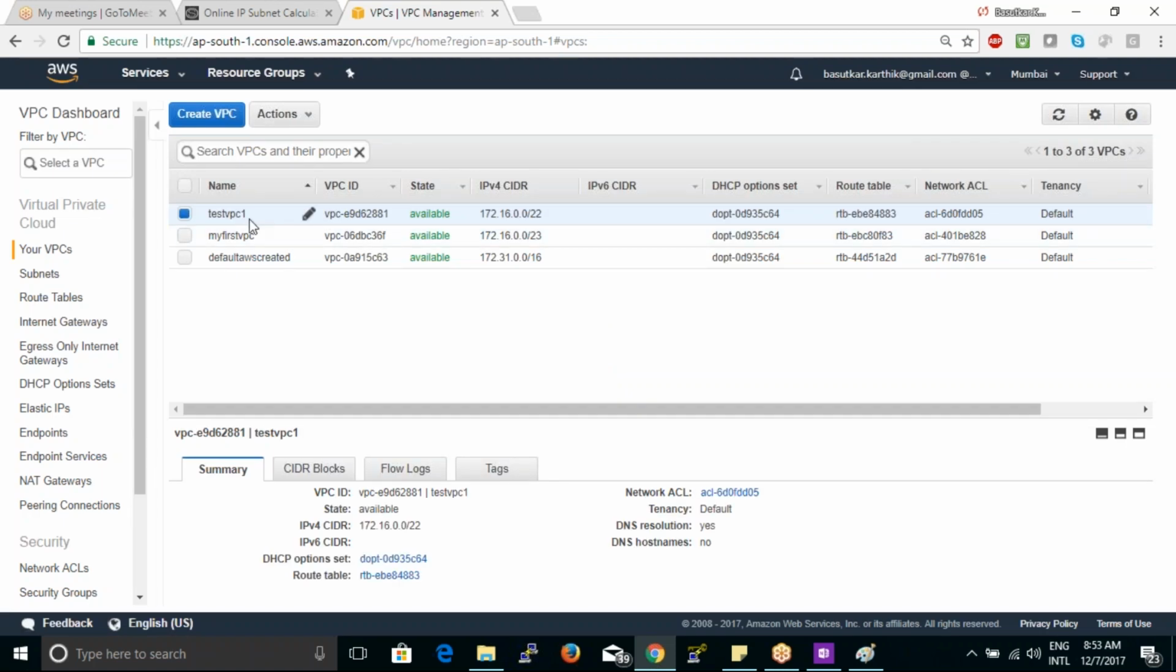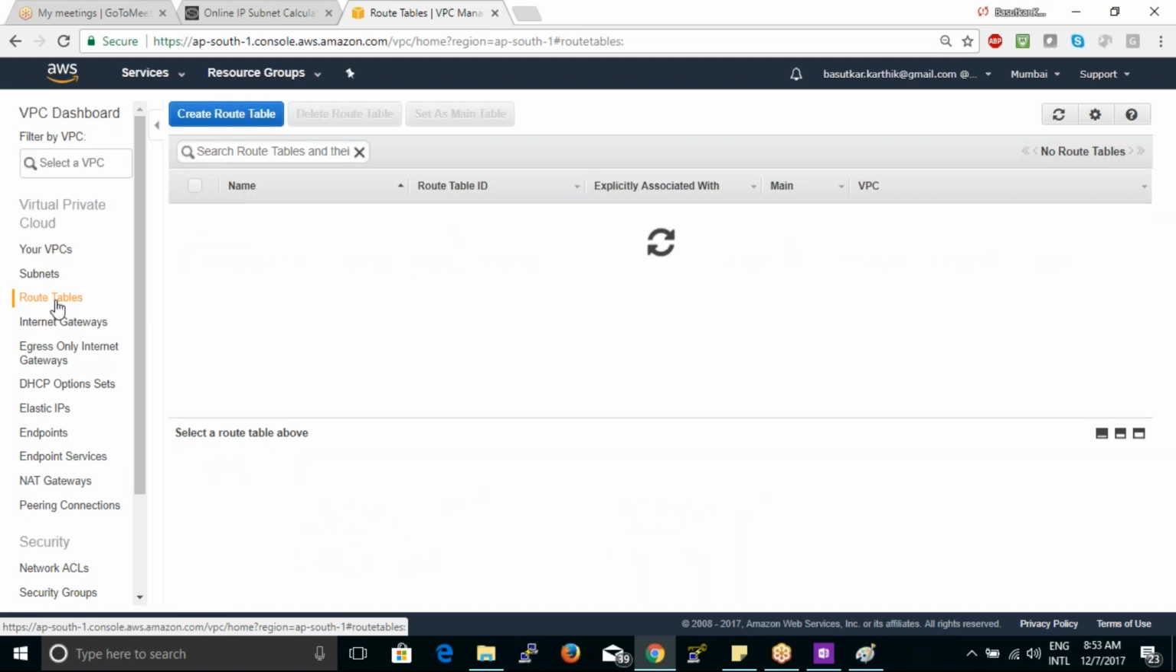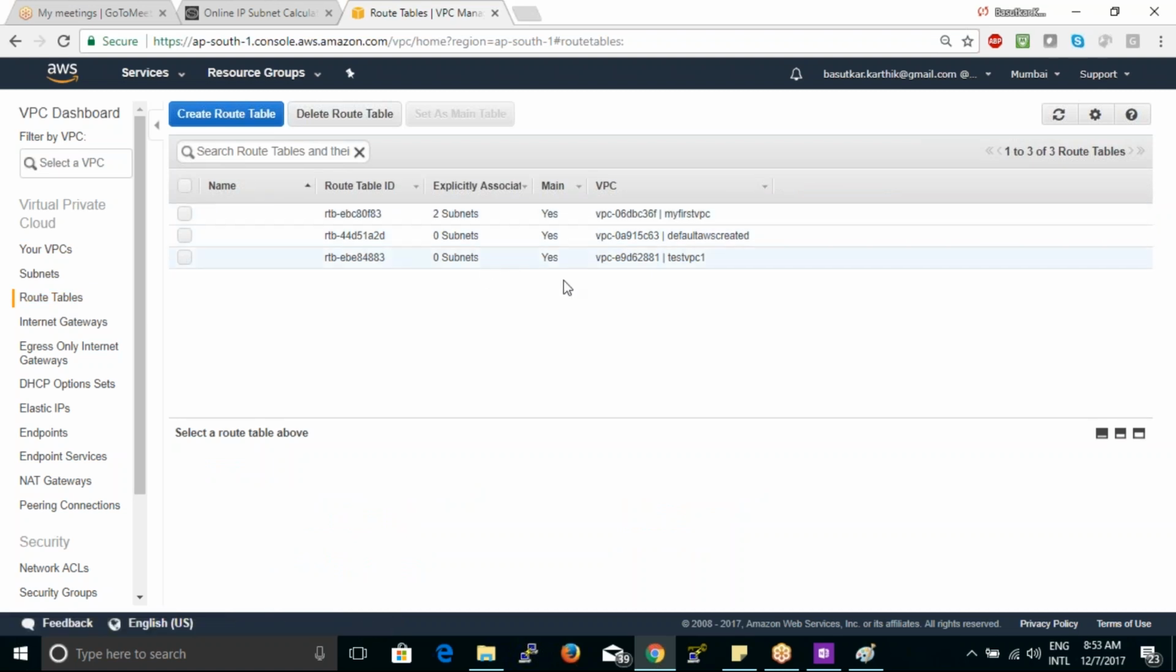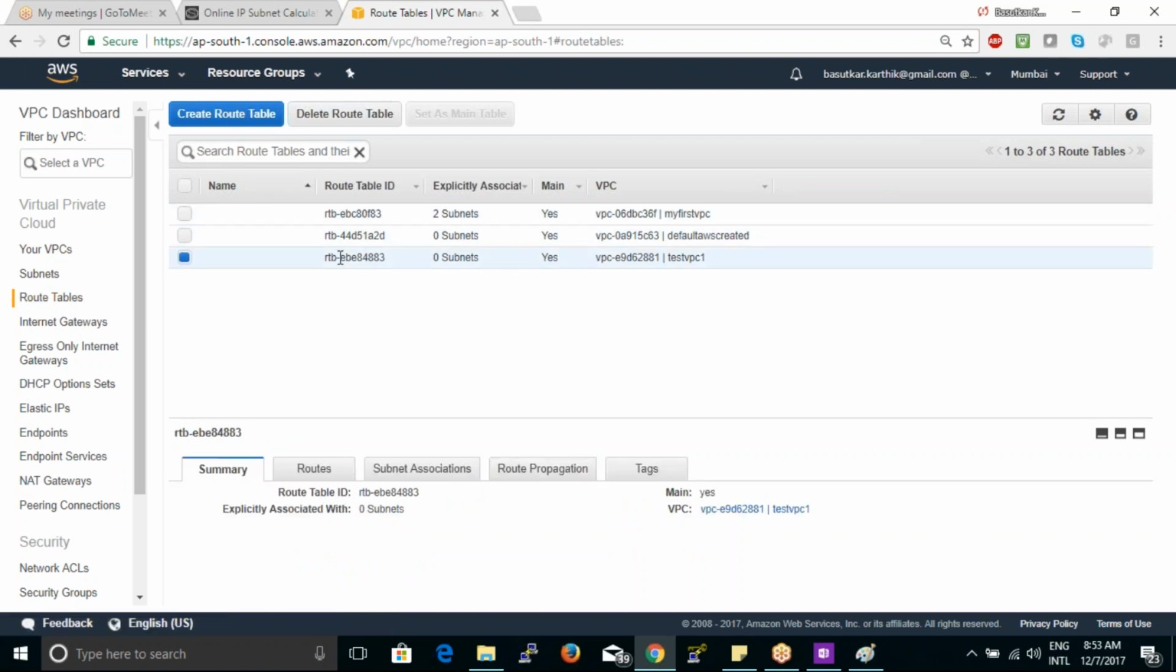Now I created the VPC. Whenever I create a VPC, Amazon automatically creates a router for it also. When you go to route tables, here you can see a router is created for your VPC. I'll name this router test router 1 because I know this router is created for my VPC. How? When I go to the right side here, I can see my VPC name, test VPC1. This is the name we have kept for our VPC.